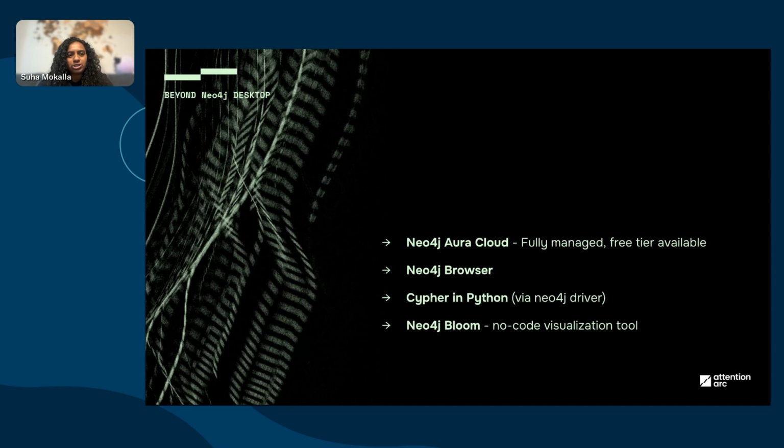I have used Neo4j, but they also provide a lot of other options to start exploring, start building. One of them is Neo4j Aura, which is a fully managed system. It looks like the free tier is available. There is Neo4j Browser, and Cypher can be used as a Python library via the Neo4j driver. And there is also Neo4j Bloom, which is a no-code visualization tool.